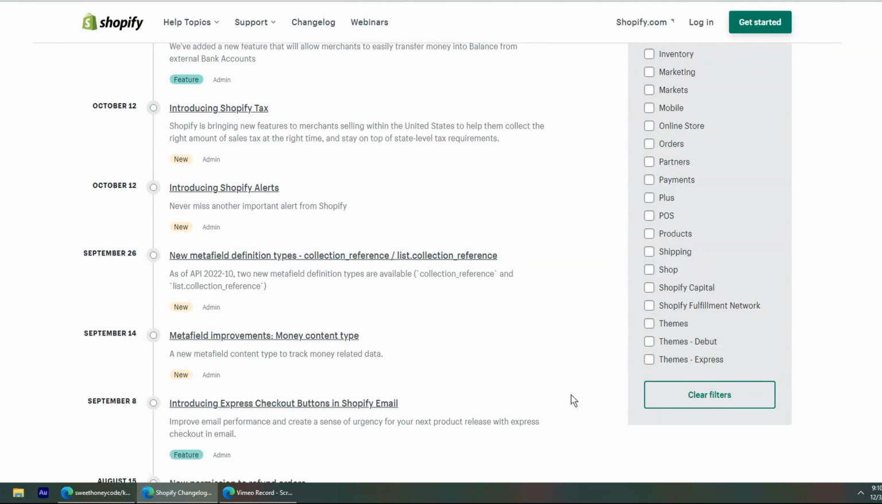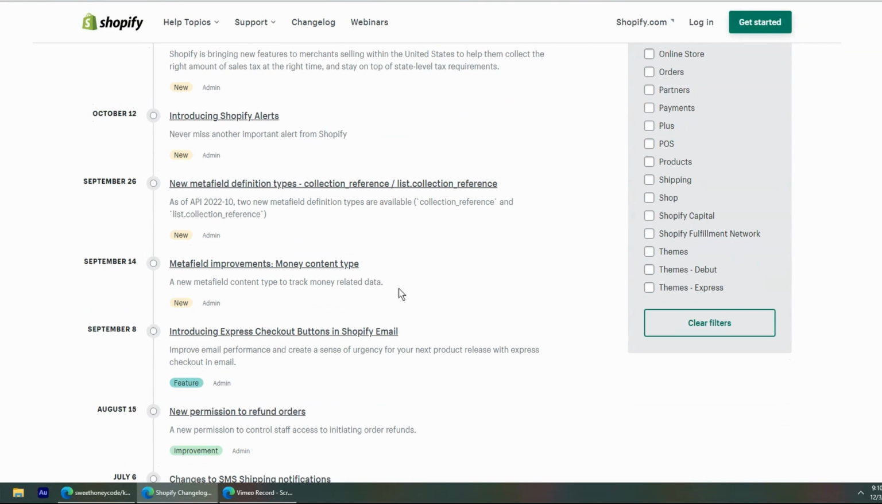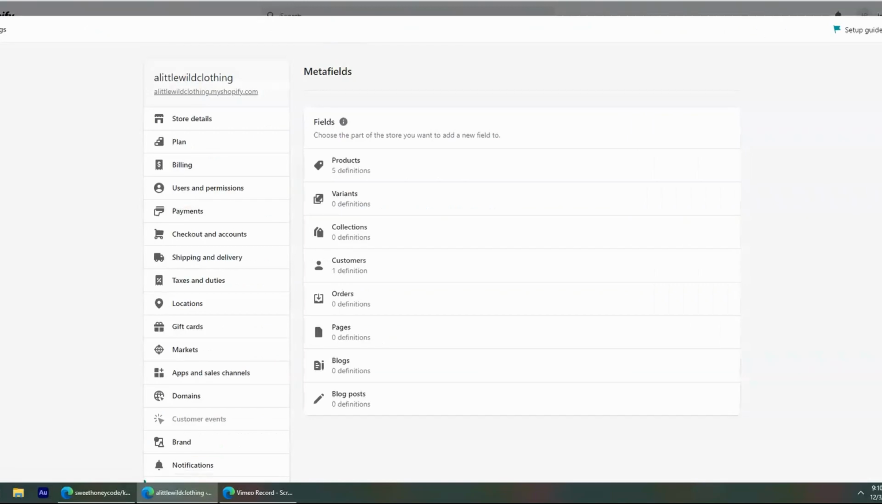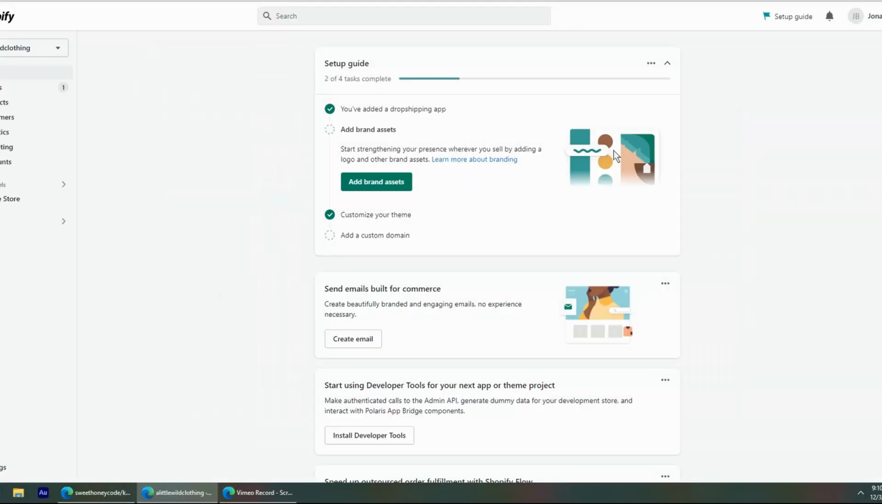As I'm looking at the Shopify change log, there's a few different things that have been pushed and released that I've been excited about and hopefully can touch base on further in the new year. For example, there are new Metafield definition types. There's collection reference and list collection reference, which was released in September. And then there's now a new money content type, which is very fascinating to me and I would love to dig further. But besides that, let's jump back into the Shopify admin and relook at Metafields.